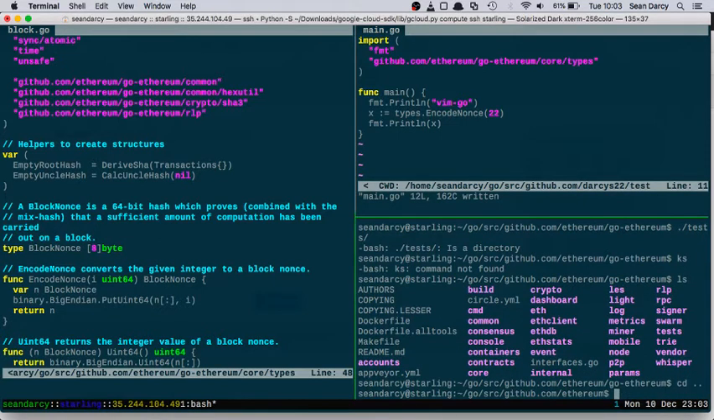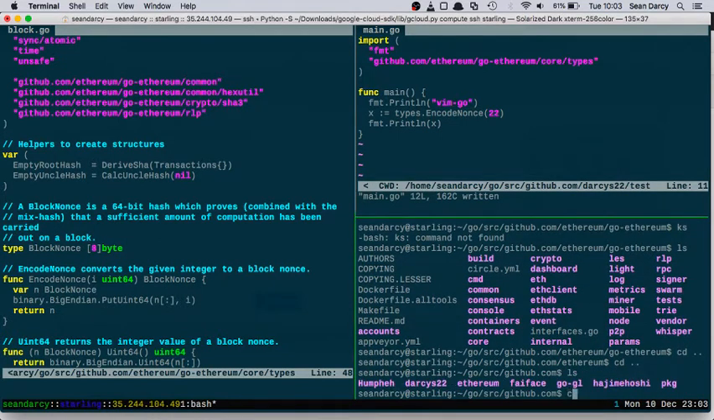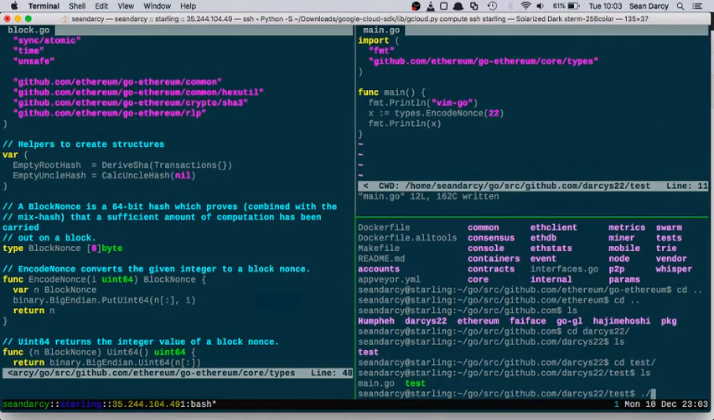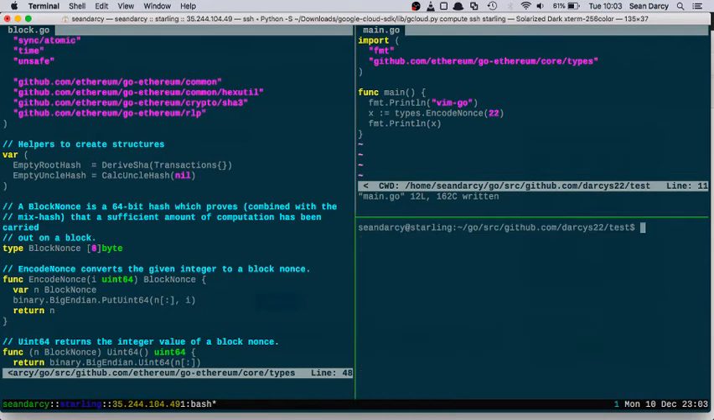So if I go into mine again, go into my test, and run the test. Let's clear it first. Vim go and 64. Encode nonce 22, and then I'm printing it. So I'm calling this encode nonce, giving it the number 64. It's returning me a block nonce, which is just 8 bytes, 64 bits. And printing it gives me 64.